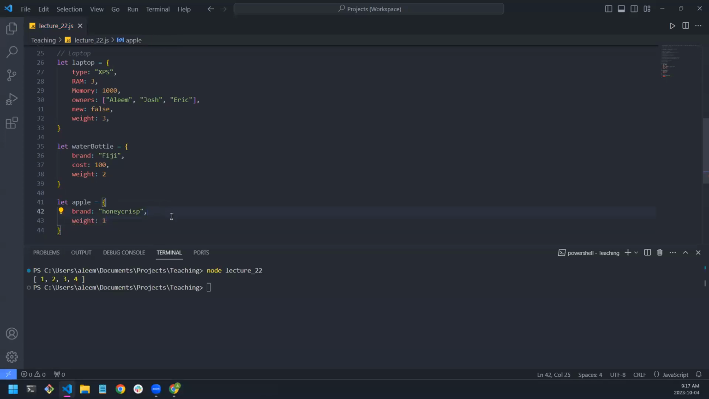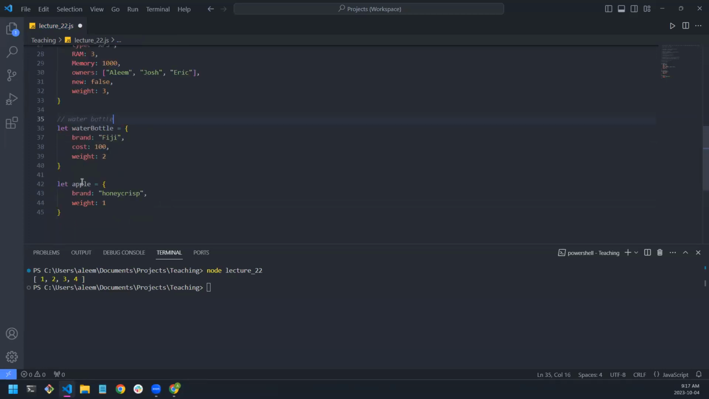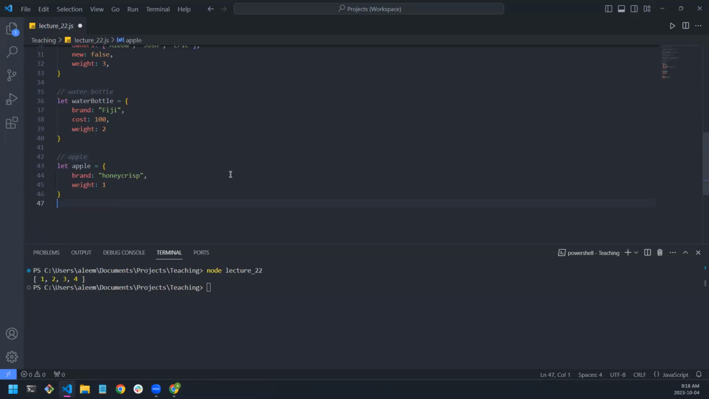All right, perfect. So we have three objects. We have our laptop, we have the water bottle, and we have an apple. I've defined these here. So now let's think about our backpack. So our backpack is going to have like multiple of these objects inside of it. So let's say backpack is also an object.